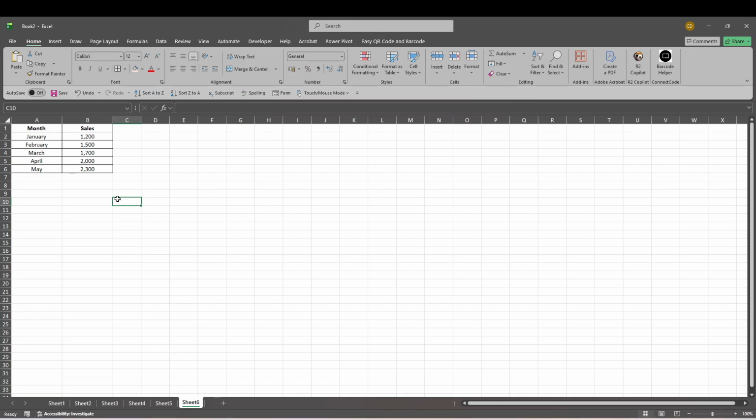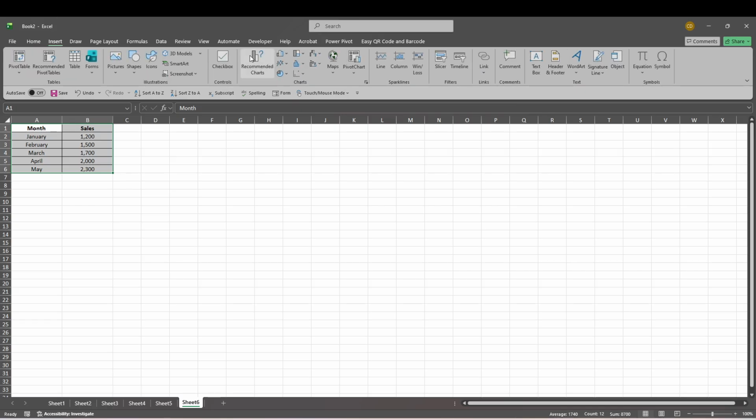Once your data is in place, select the full range of data you want to include. After that, go to the Insert tab and create either a line chart or a scatter chart. Both chart types can work for trend lines, but the best choice depends on how your data is organized.